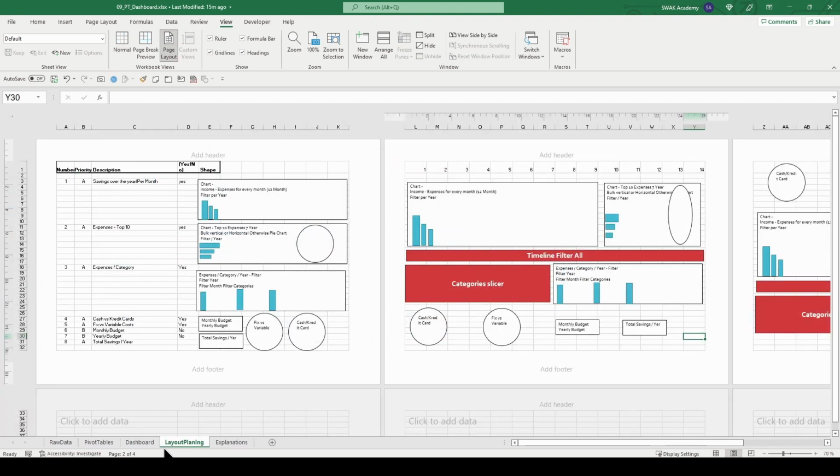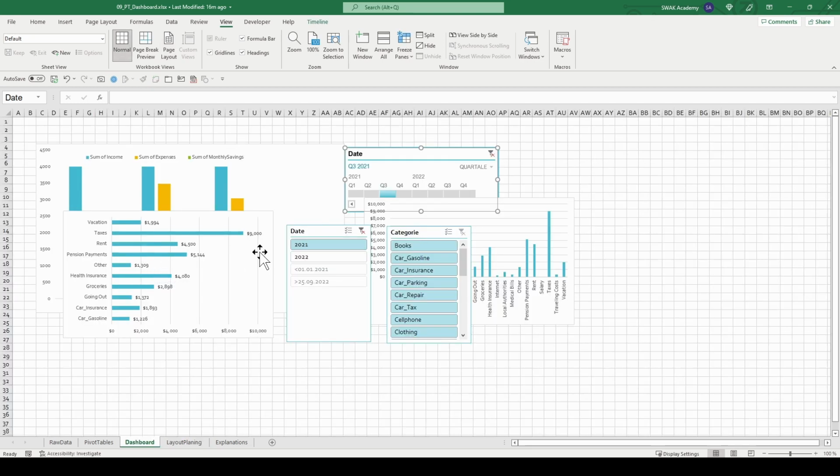Now I will go back to my layout planning sheet. Since I have a rough idea on which elements to place above each other, I will start by positioning roughly the dashboard elements. Decide if I want to stick with the layout or change it.